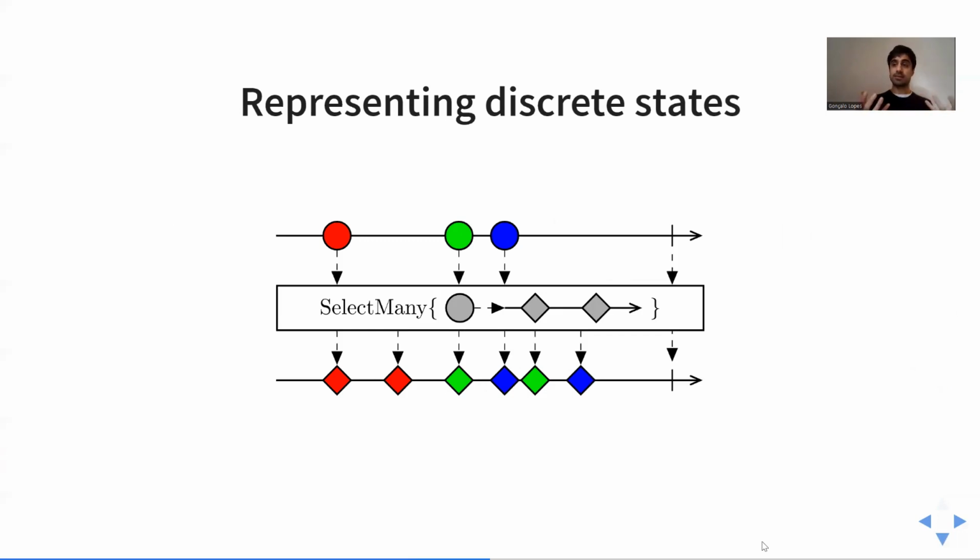So the events can be seen as just the marbles in the marble diagram. They are notifications. You can think of them as these instantaneous moments in time, these points in time. Now, with select many, we know that for each of these notifications, a whole workflow will be set running. And that workflow running inside select many, triggered by the input event arriving, is what we can call the state.